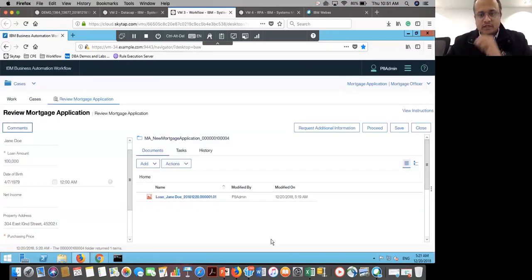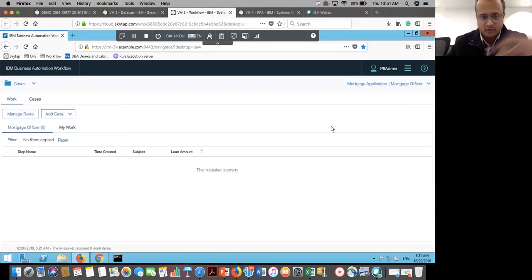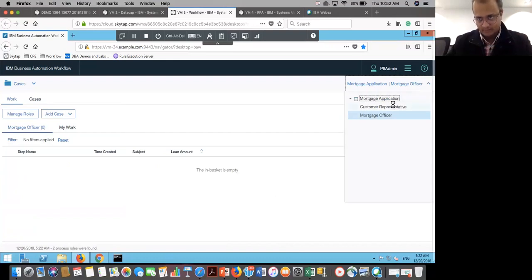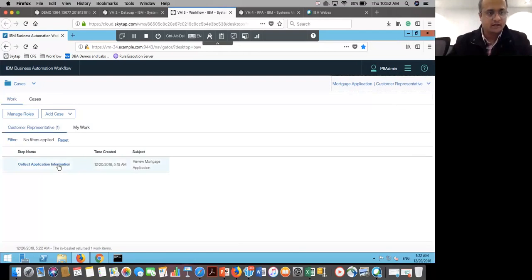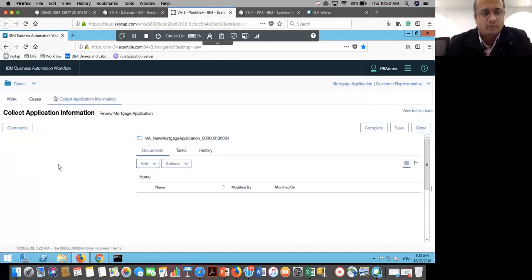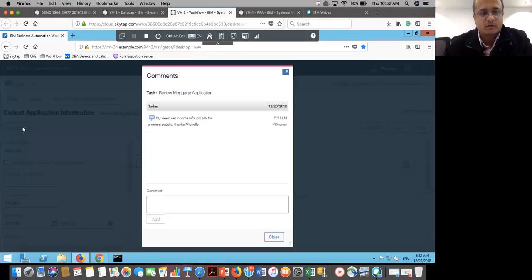Now, she adds the comment, and she goes to request additional information because she needs additional information on this particular case. So she does that. It's out of her batch. Her basket is empty. This will be picked up maybe sometime during the day by the customer service rep to collect application information. Now he will open the form and see what comments have been put by Michelle. And in a production scenario, Michelle will also share the customer's coordinates, such as the phone number or the email, so that Jack can immediately contact the customer and it's easier for him. We haven't done that here in this particular one.